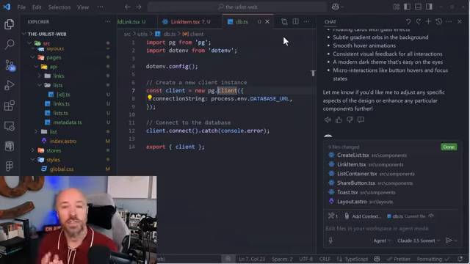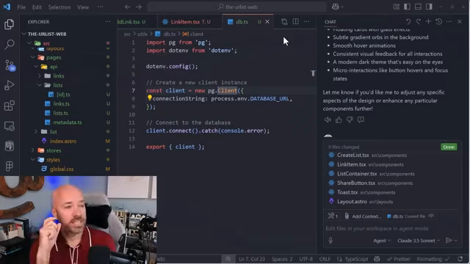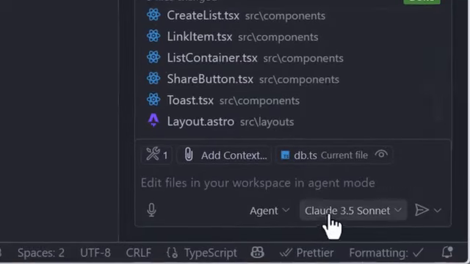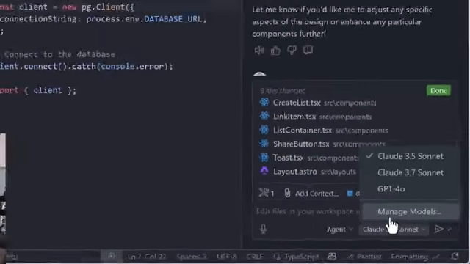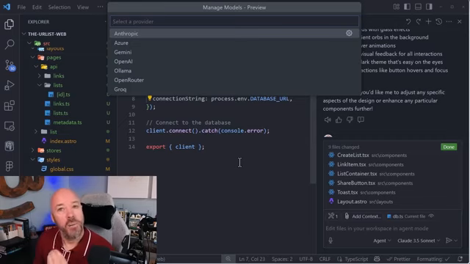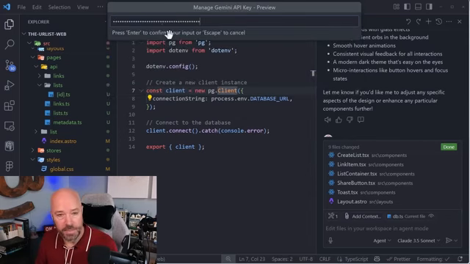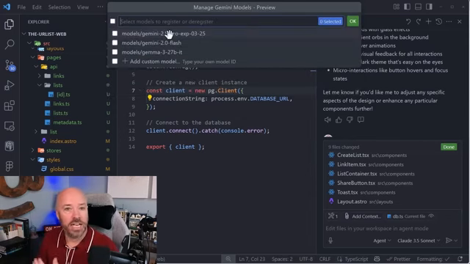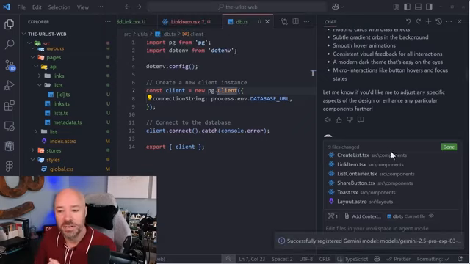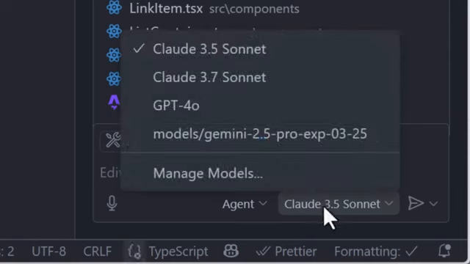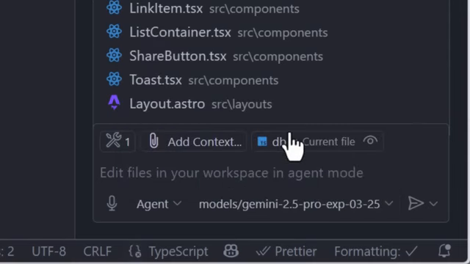So there's one more thing, and I promised I'd save the best for last. Check this out. If you come down to your models and you click manage models, you can now bring your own key to use with VS Code. So we could use Ollama with a local model, or let's say we want to use Gemini. I'm going to paste my key in here. And look, I've now got access to Gemini 2.5 Pro. Let me click OK, and you'll see that it now shows up in the model picker.